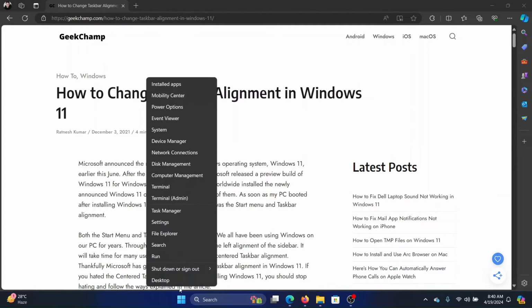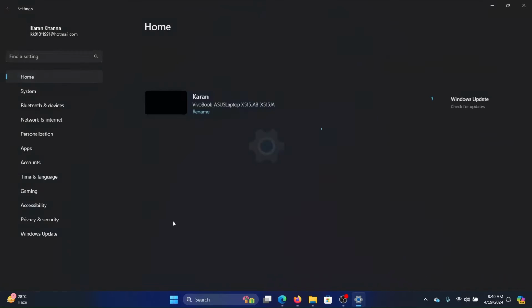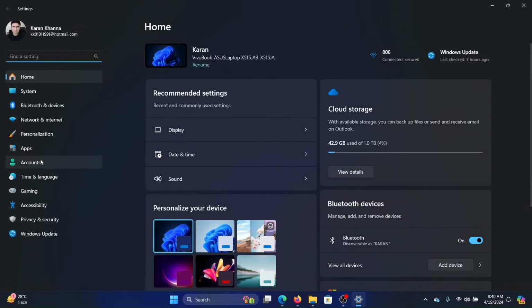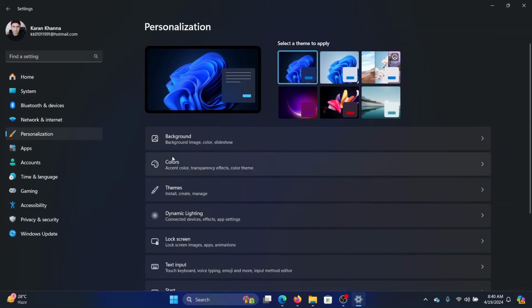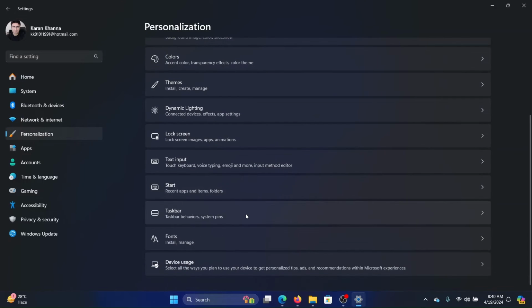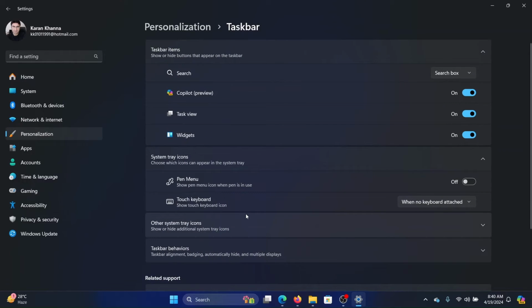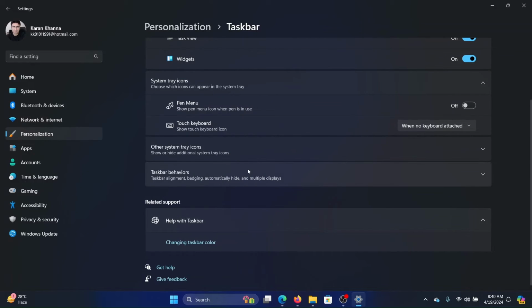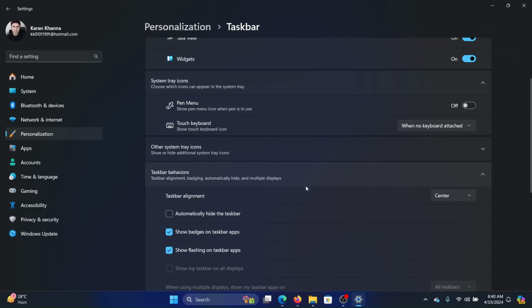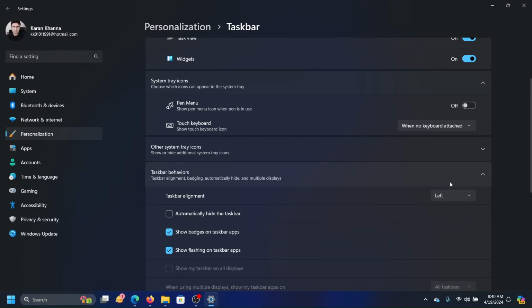So right click on the start button and select settings from the menu. Go to the personalization tab on the list on the left hand side. In the right pane, scroll down and click on taskbar. Scroll down, click on taskbar behaviors. For taskbar alignment, change it from center to left.